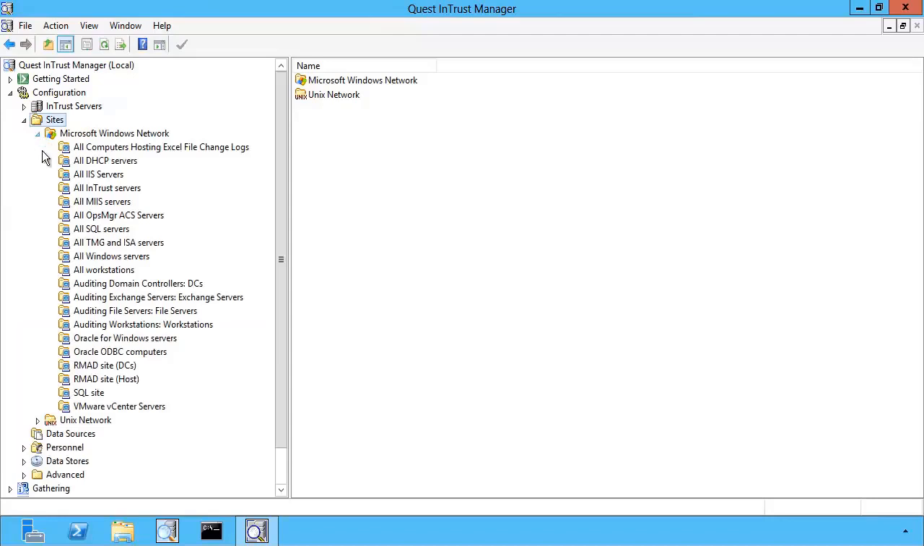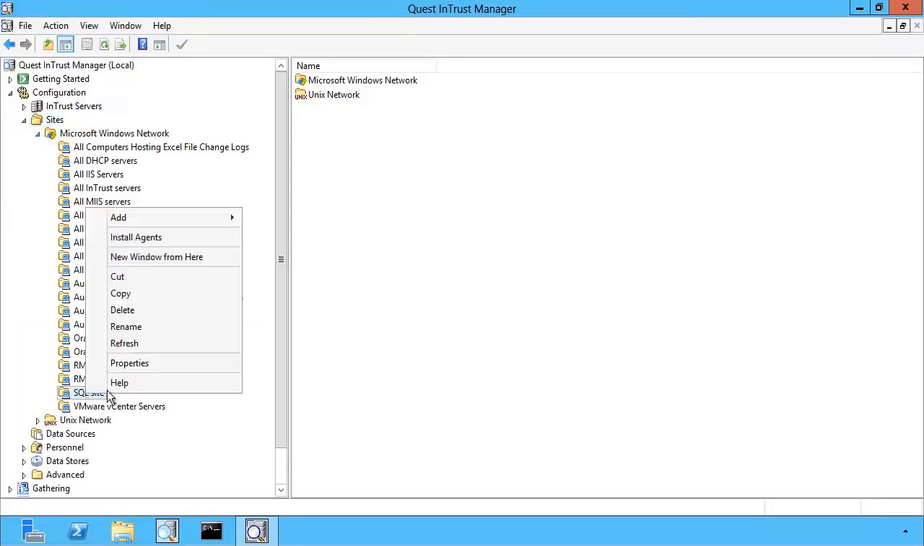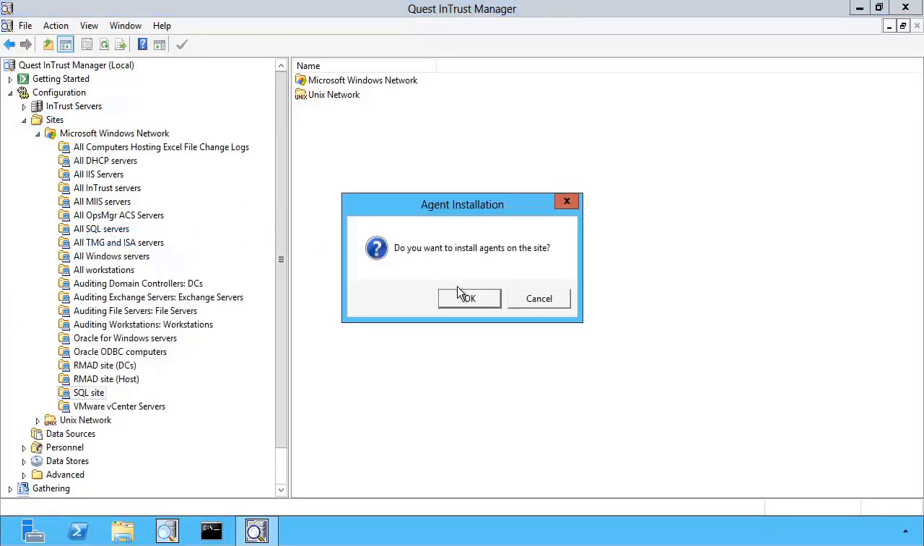Expand Microsoft Windows Network. Select the new site. Right-click and select Install Agents. Click OK.